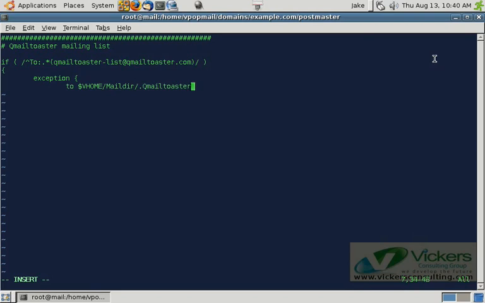maildir.qmailtoaster. Make sure to put the ending or trailing slash, and then we do our closing bracket because we are now closing the exception, and then we are now closing the if statement. So now the way this actually reads is when a message comes in and it hits the user, it'll run through the mail filter script.